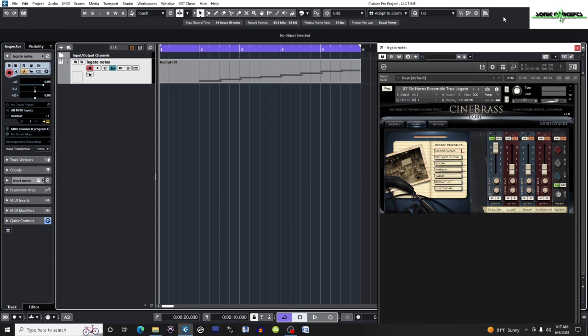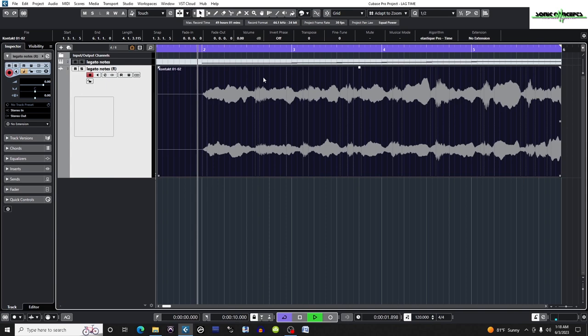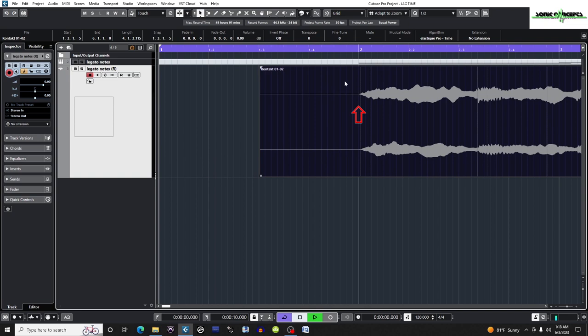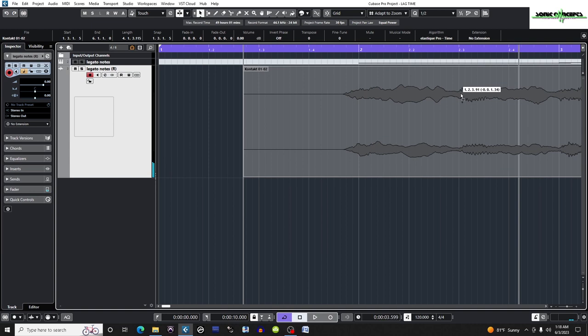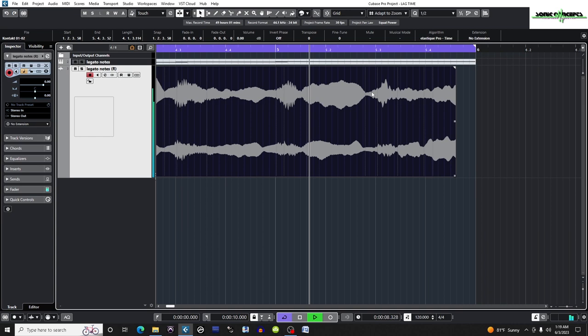Listen to the rendered audio waveform of this quantized phrase. Notice how the first note is closer to being on the beat while all the rest of the overlapped notes are late. Now listen to the phrase again as I shift it ahead of the beat. Now the first note is too early, but the rest of the overlapped legato notes are on the beat.